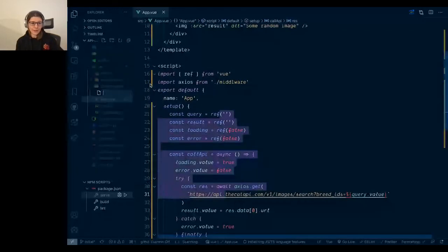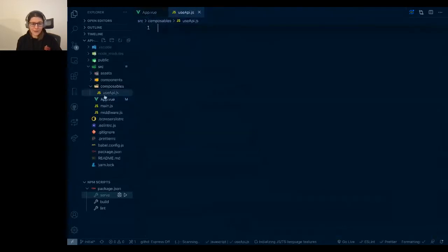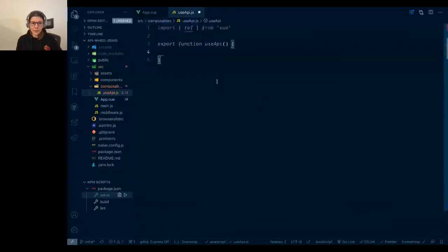So let's create a file called useApi. And you can see that I'm using a convention that is common for React and React hooks, but I really like it. And let's start copy pasting things. We will need ref, this is for sure. And I will be exporting function useApi. So let's copy paste and let's think a bit of what belongs to this function and what not.